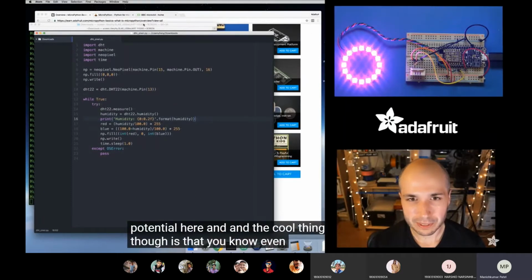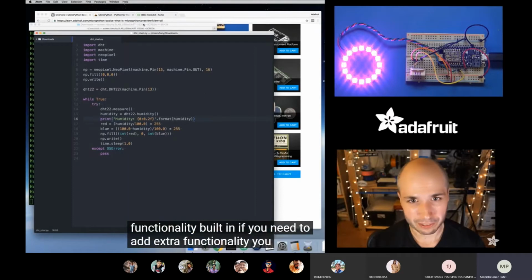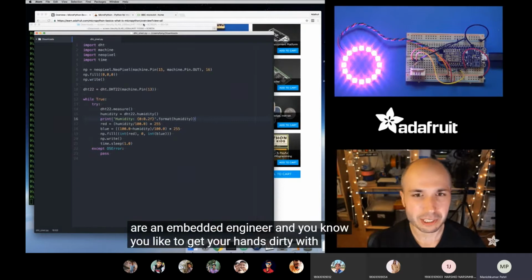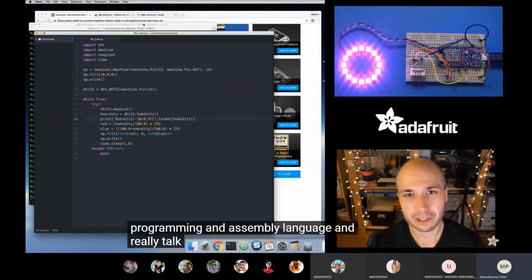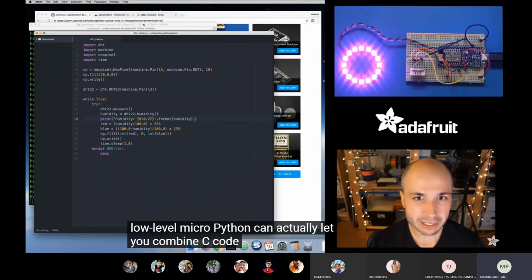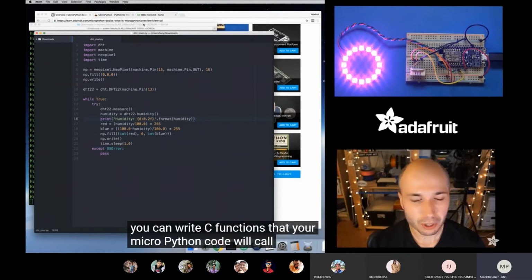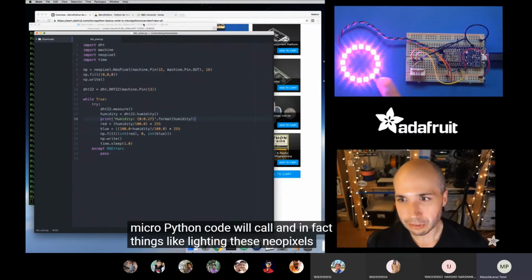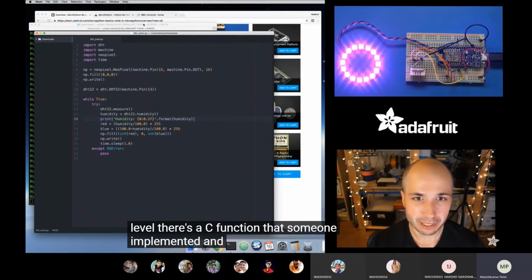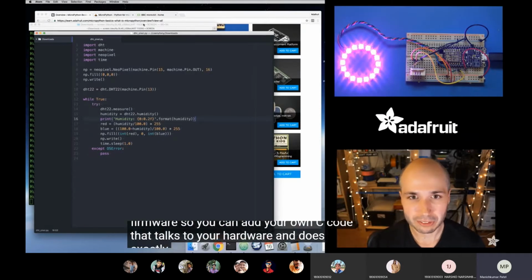And the cool thing is that even though you can't have all of that functionality built in, if you need to add extra functionality, if you're interacting with hardware, if you are an embedded engineer and you like to get your hands dirty with C programming and assembly language and really talk to those peripherals at a low level, MicroPython can actually let you combine C code with Python code. So you can write C functions that your MicroPython code will call. In fact, things like lighting these NeoPixels and reading this little DHT sensor, at a low level there's a C function that someone implemented and is in the MicroPython firmware.